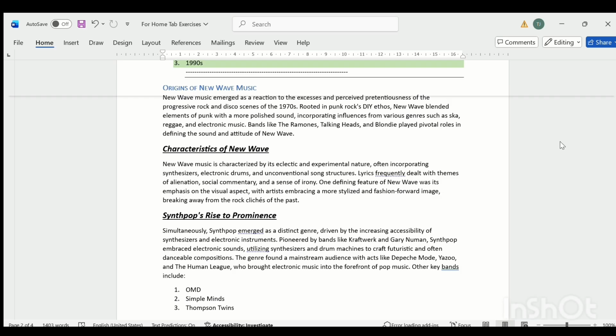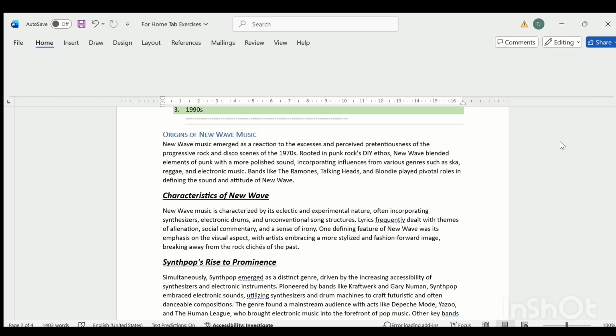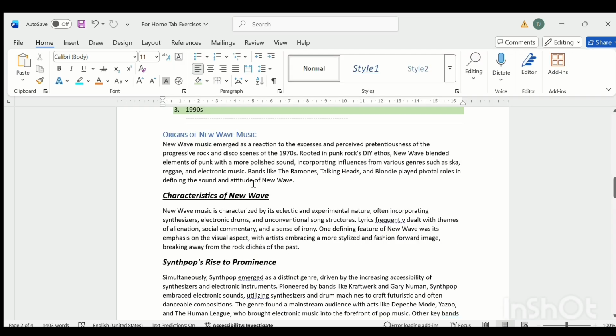And that's it for our Microsoft Document Home tab exercises. And that's it for our written demonstration. I hope you learned something about the functions and the new and special features of the Microsoft Word Home tab.